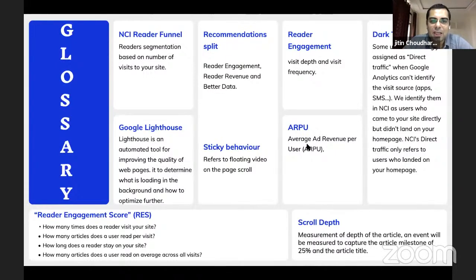The second term is the recommendation split. It's basically reader engagement, reader revenue, and better data. So the whole idea of NCI is to give you insights on reader engagement, reader revenue, and making sure you capitalize the best data to give you proper insight. So that's what recommendations are based on.